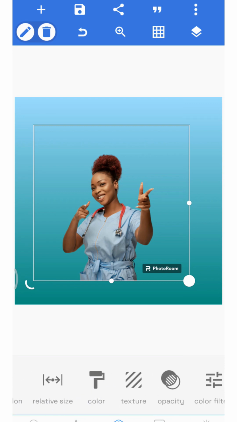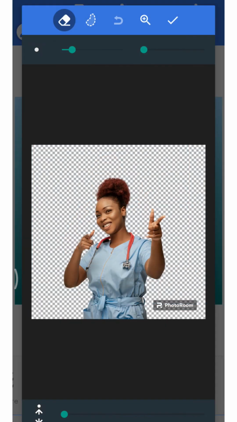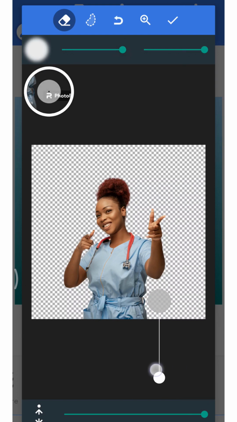So you can see the color erase tool. Let's use the erase tool. Let's crank all these up so that it can be big enough for us to see. So you can always just wipe this out.